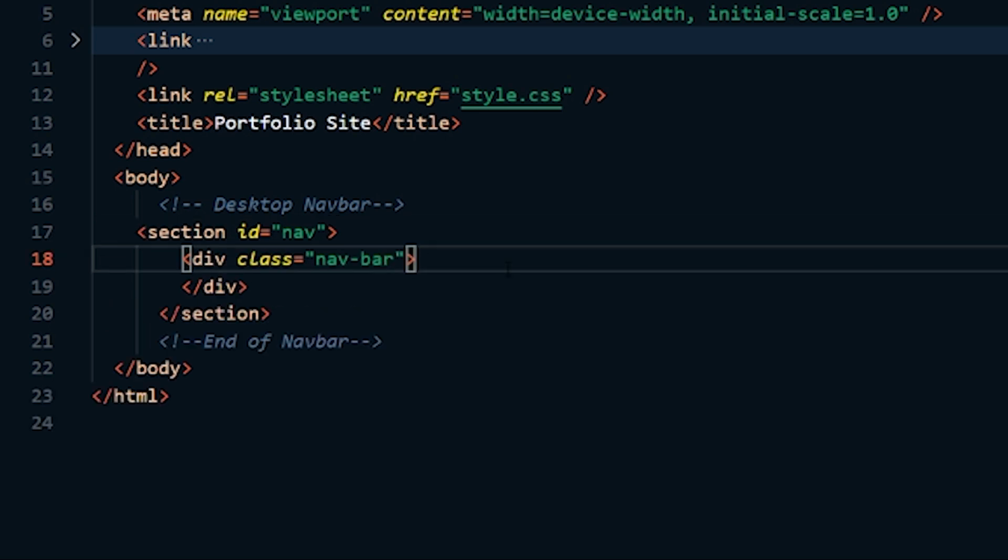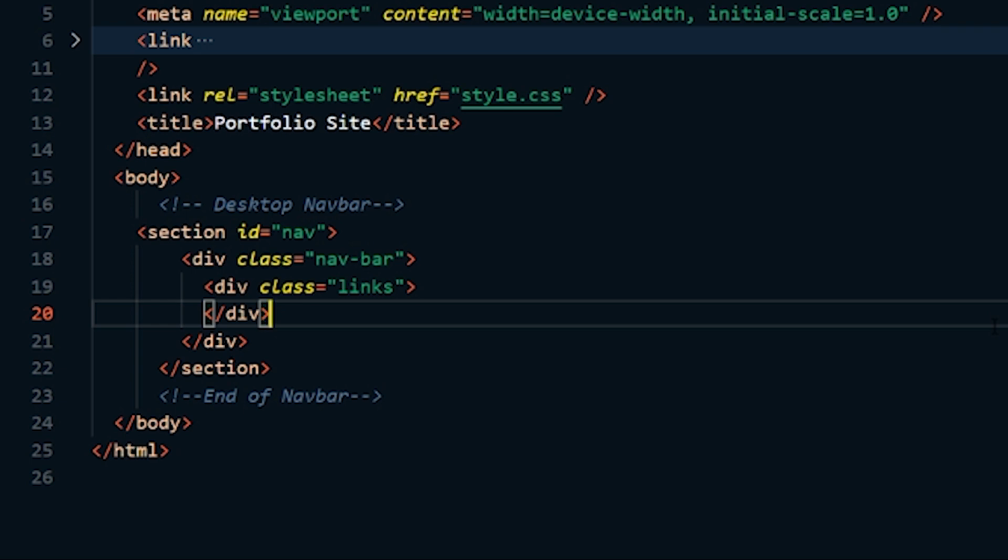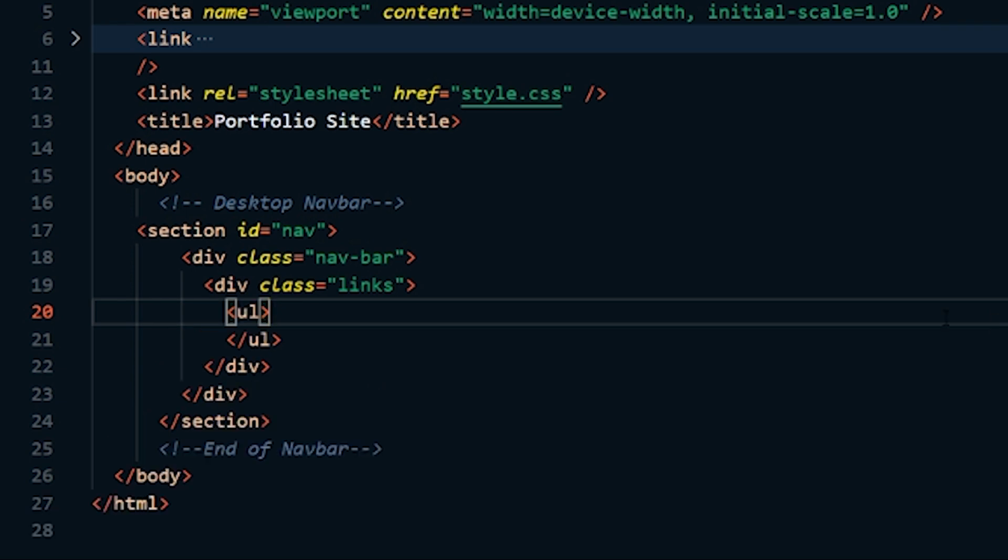First div that I'm going to do is a class of navbar, and that is allowing me to have this div that is going to be contained inside of navbar. And then I'm going to have my div of my class of links, of all the links that I plan to have. To have my links, I want to have a UL, which is an unordered list. So that is going to give me a list of links that I can now manipulate and keep together.